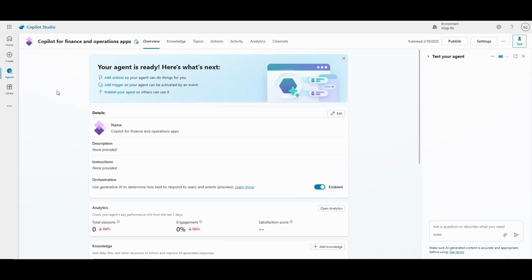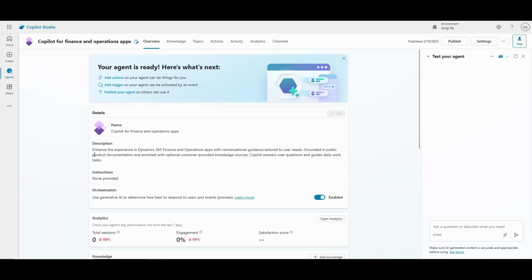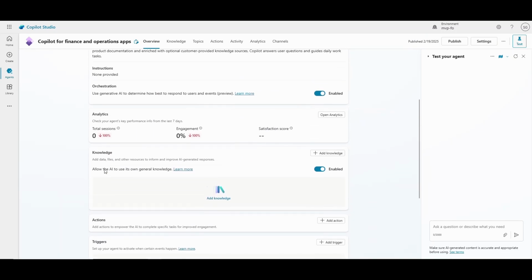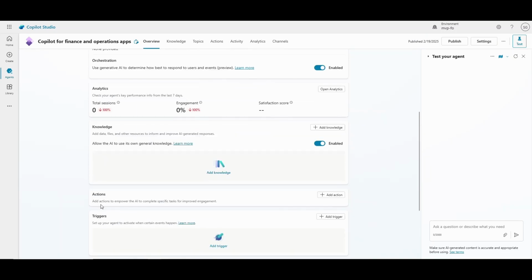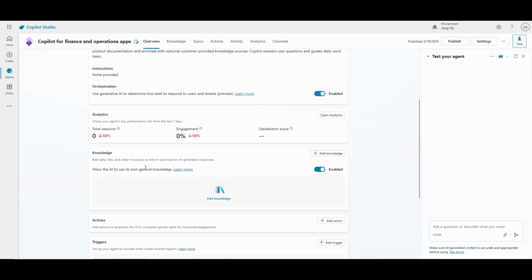When we open this agent up, you'll see the same pieces that are in any other agent. I've got a name and description. If I scroll down a little bit, I've got knowledge that I can add, actions, and triggers. It should look exactly like any other Copilot agent, and we can add knowledge to it and create actions for it, the same way we would with any other agent. The only difference is that this one is going to show up inside of Dynamics 365 Finance and Operations.